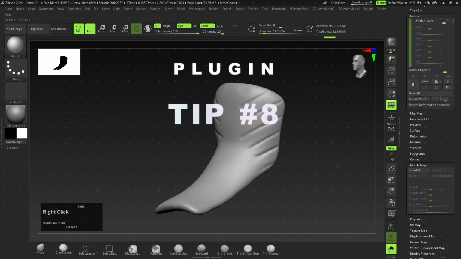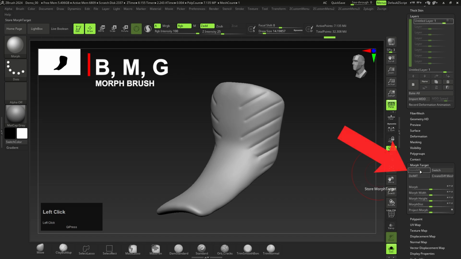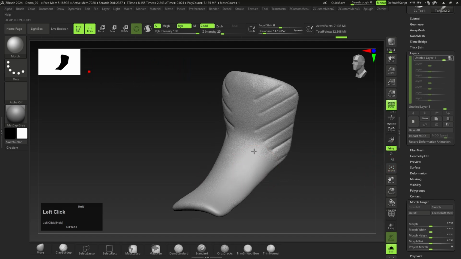Tip number 8, whenever I use layers, I like to use the morph brush. This brush can be used by storing the morph target over here, and whatever you do to the geometry after this, you can then restore it back to the morph target points when you use the brush over this area.